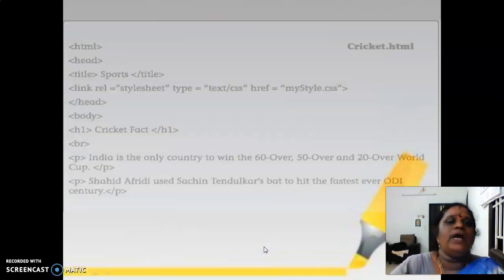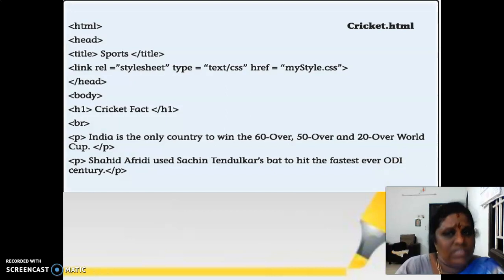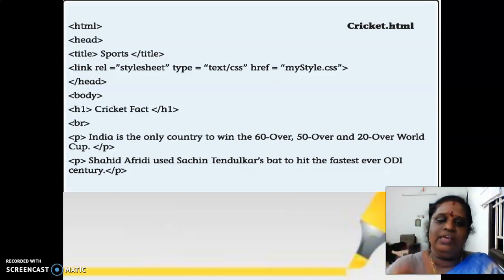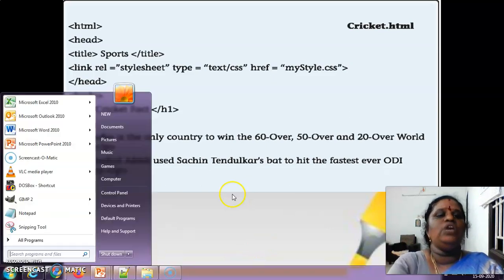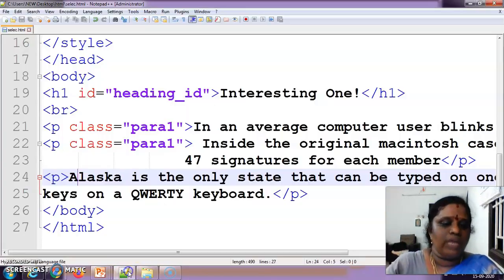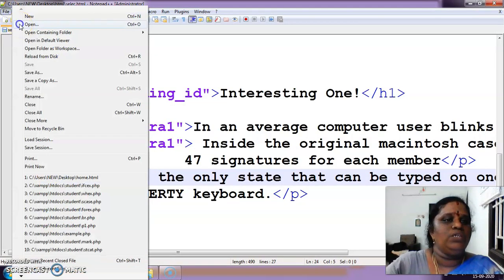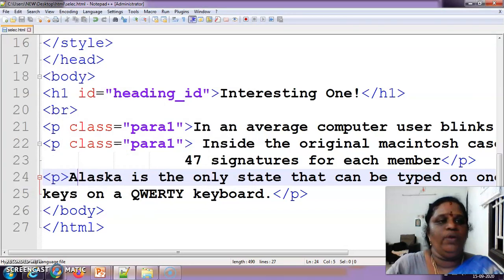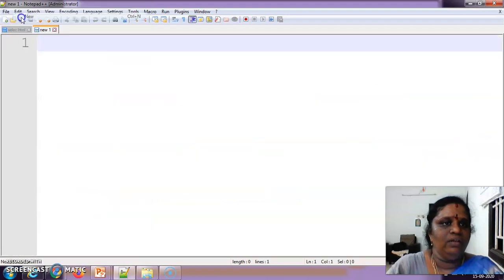So now we'll see the example program. Inline and internal are very easy and simple, so you can do them. Now we are going to see how the external style sheet works. I am going to make a new file.